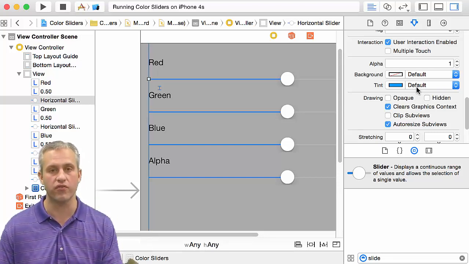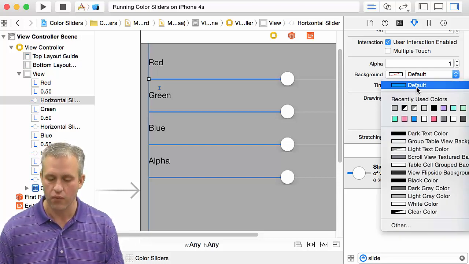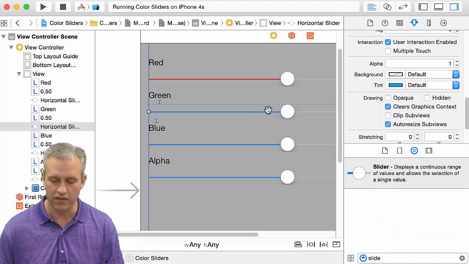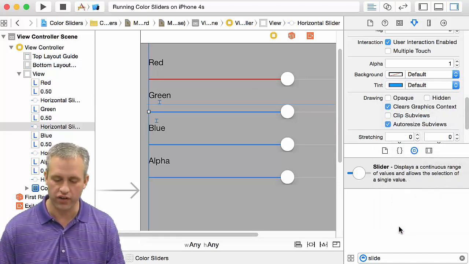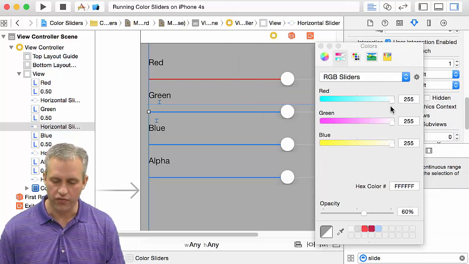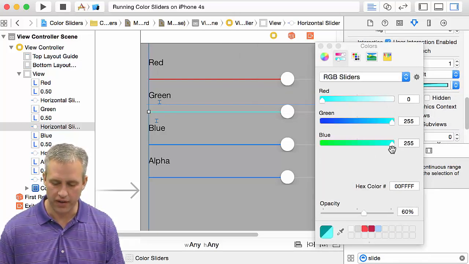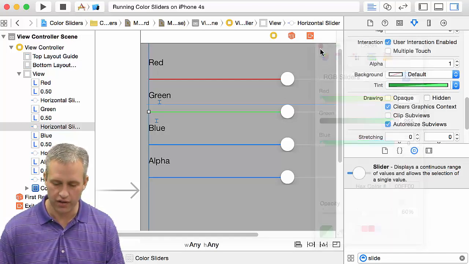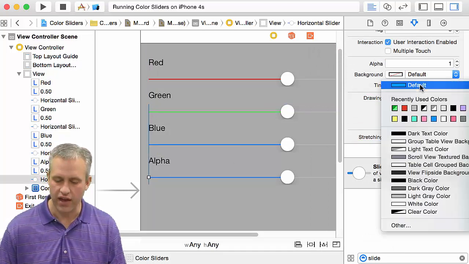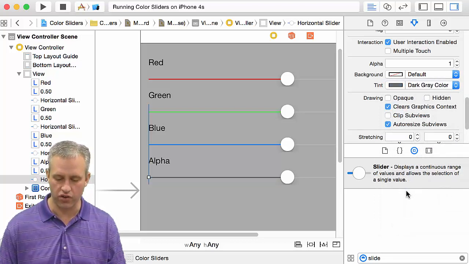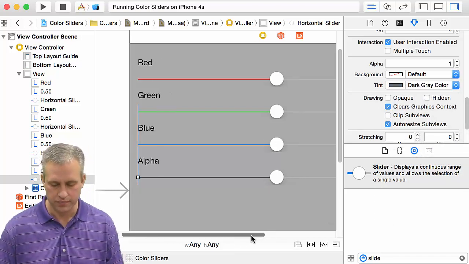Tint is something that's used on various buttons and controls. We're just going to make the top one a red color and the second one a green color. If you want to, you can select from the colors here, or you can click on Other. Once you're in Other, if you wanted to be really official about it, you could make it perfectly green. On the blue here, I think that blue looks fine. And on the alpha, to be honest, I just want to use some gray color, so I'll use a dark gray here, and I think that'll look pretty good.